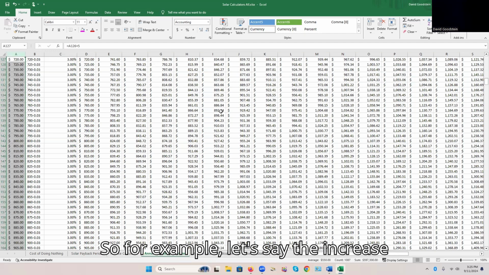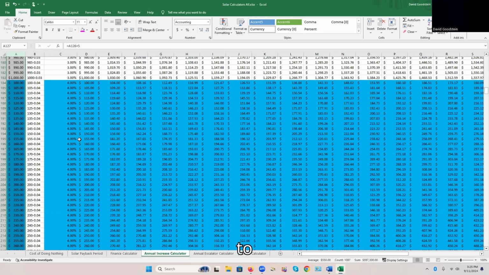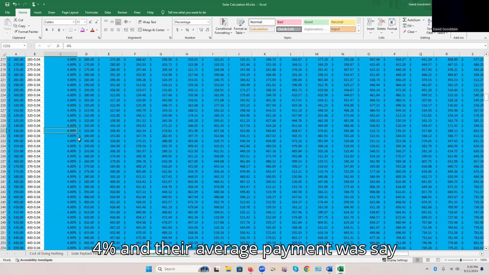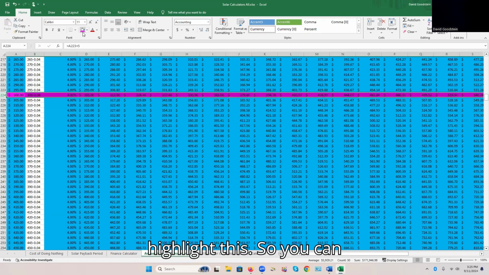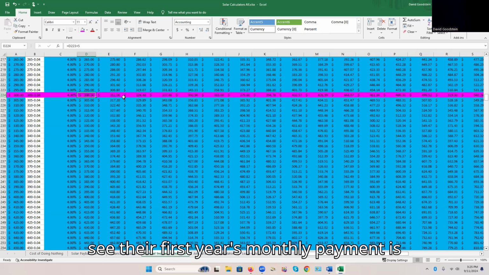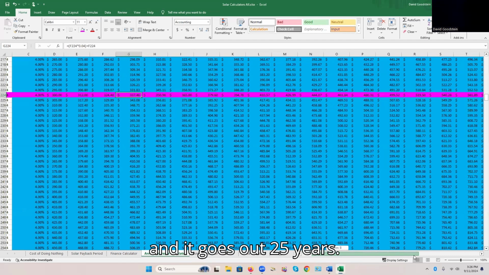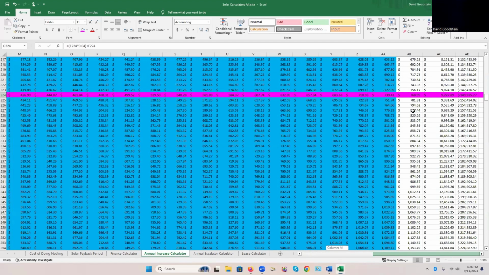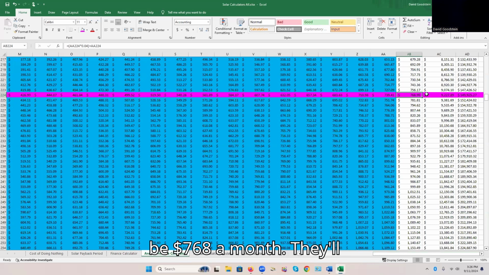So for example, let's say the increase was 4%. So we're going to scroll down to 4%. And their average payment was, say, $300. So in this case, what I would do is highlight this. So you can see their first year's monthly payment is $300. It then goes up to $312, $324, $337, etc. And it goes out 25 years. So in year 25, their monthly payment will be $768 a month.